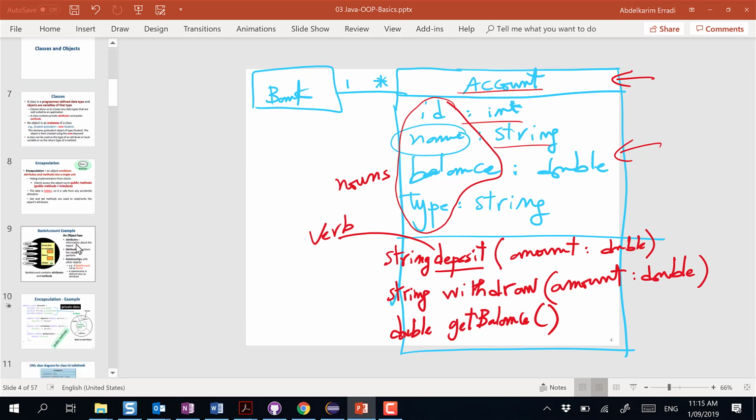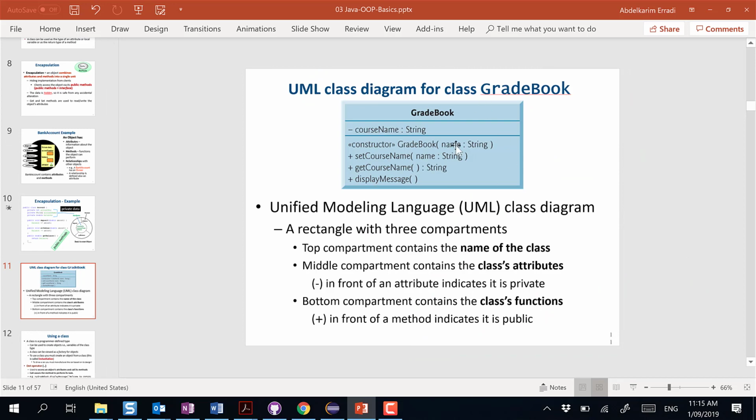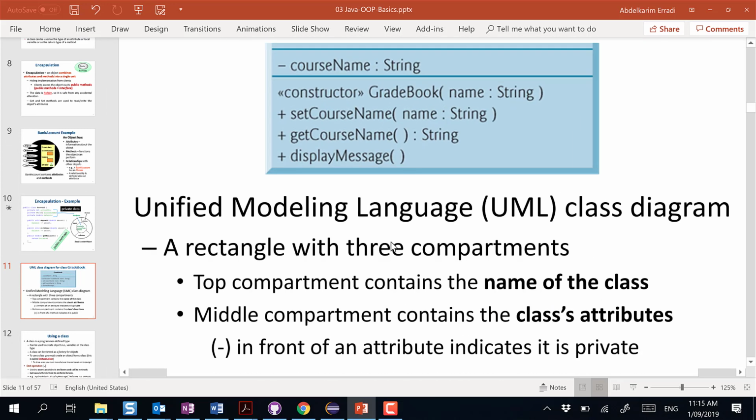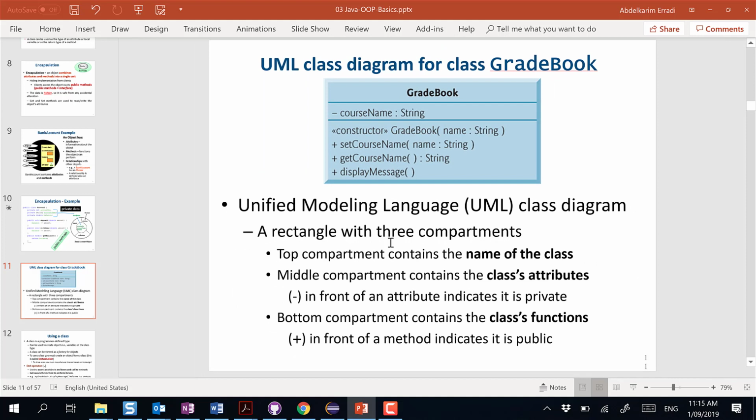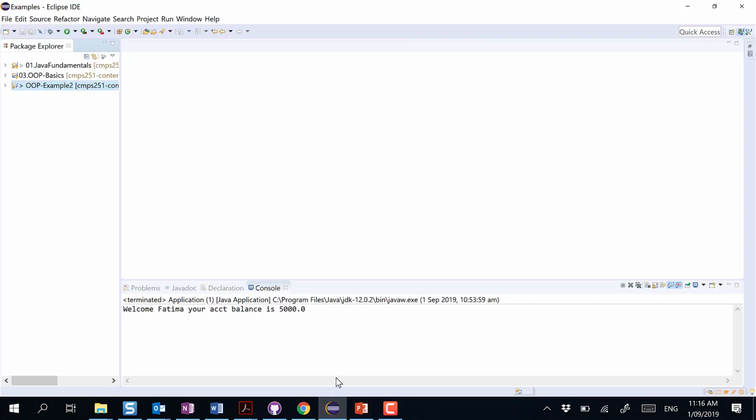Let me show you another example, a little bit cleaner. Here is another class diagram representing a grade book. You can see it has the class name, these are the attributes and these are the methods. This is a standard way of visualizing a class, how it looks in design before you start implementing it. Okay, now let us jump into Eclipse and try to implement this class and see how we can make use of it.